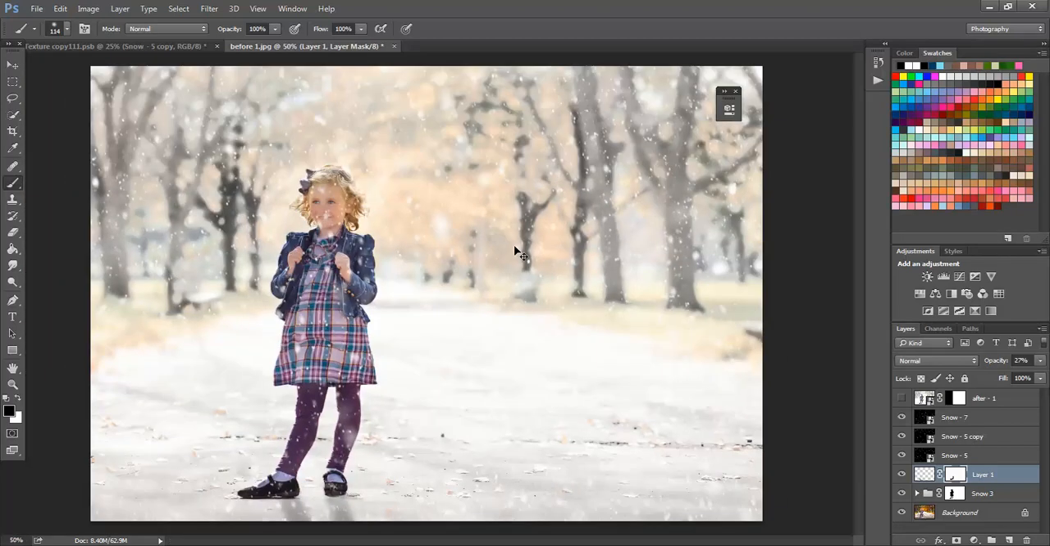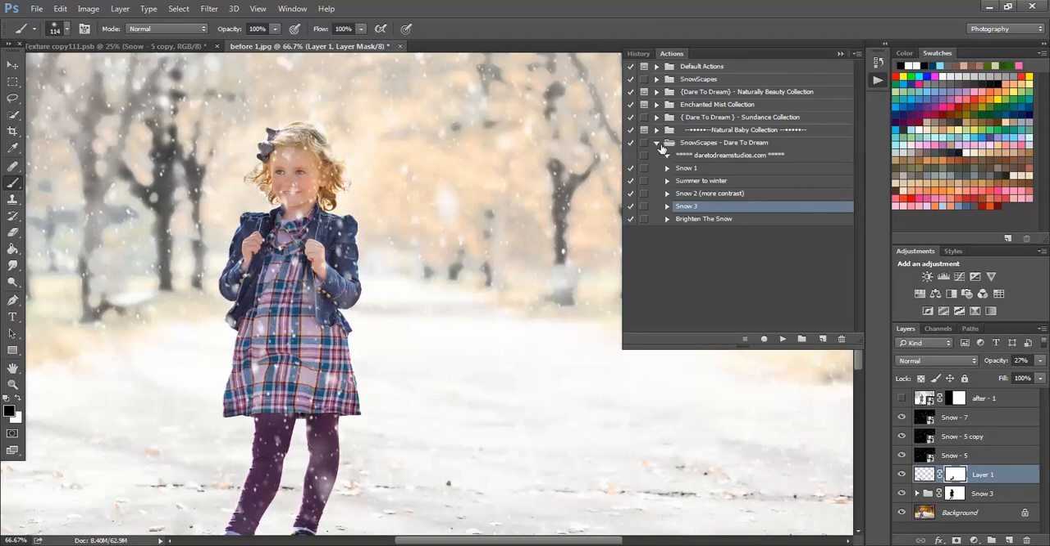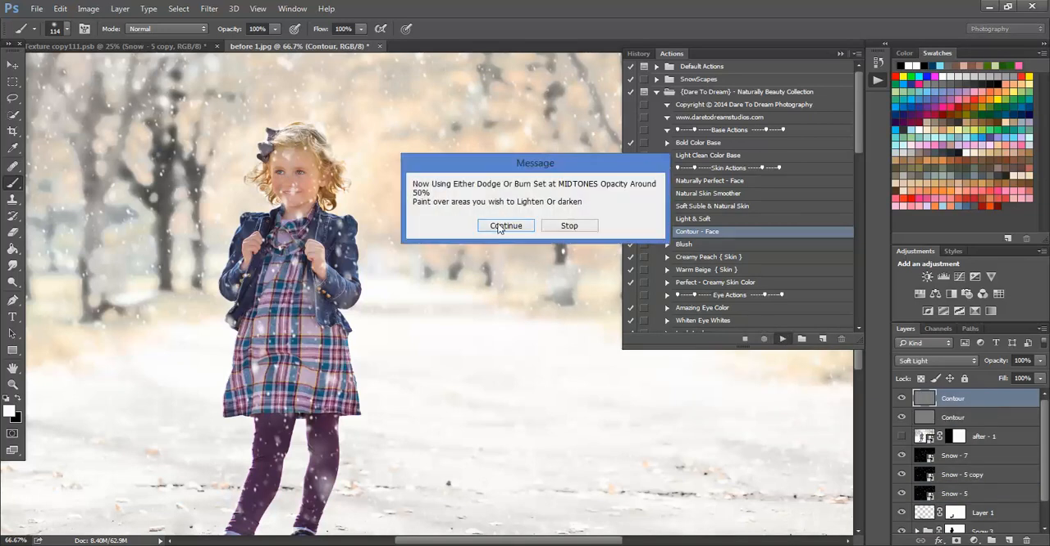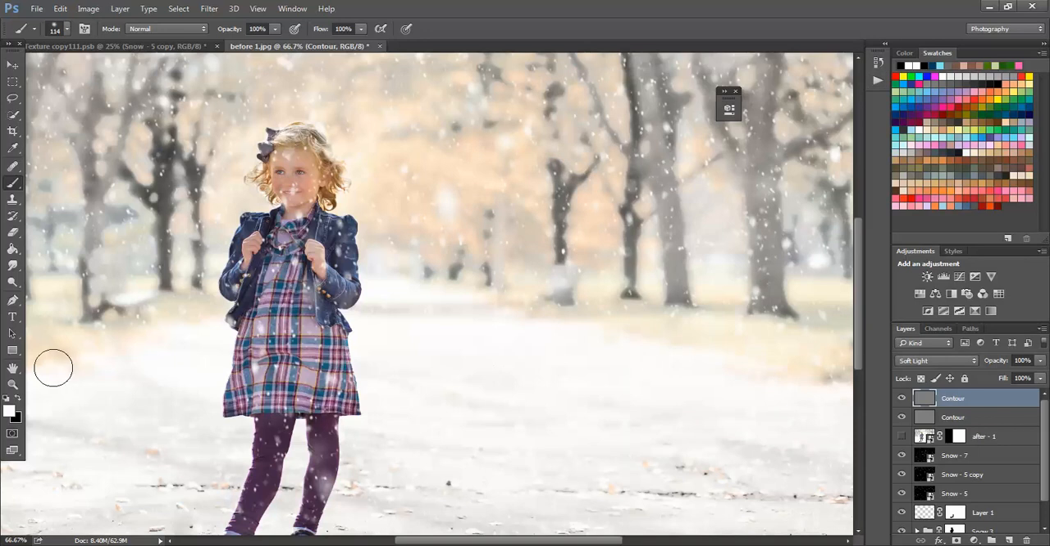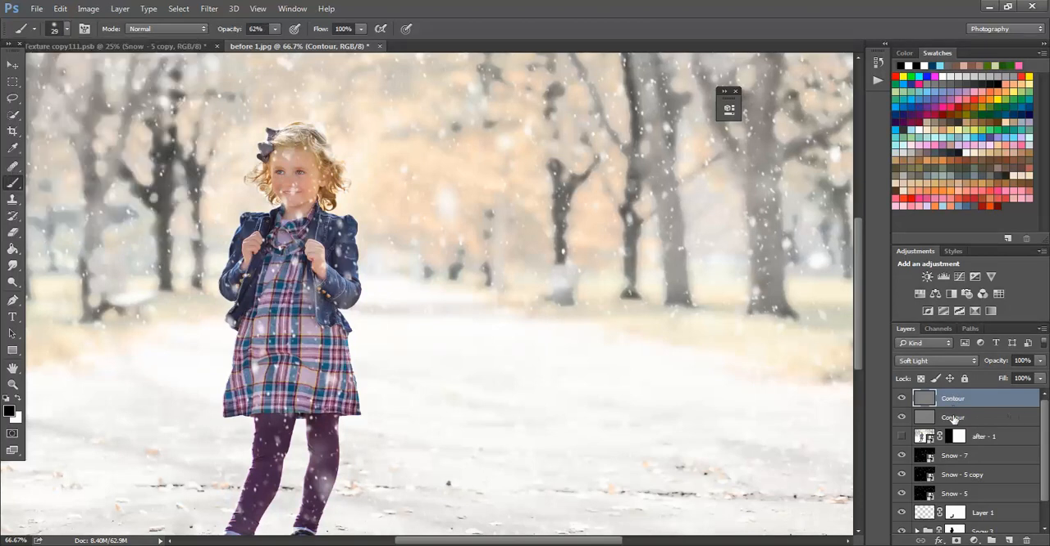Now, there's some other little things you can do. If they don't seem like they're really fitting in, I actually have an action in my Natural Beauty collection. It's for contouring the face, but it also works amazing if you're doing photo manipulations. I usually do it twice. It says to use your dodge and burn tools, but I've learned that using this with just a black or white brush works just fine. So I'm going to create two layers. As you can see, I made two contour layers. One's going to be black and one's going to be white. Or we can also say shadows and highlights.